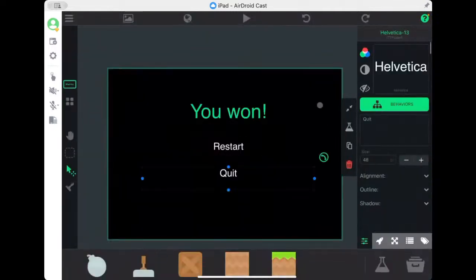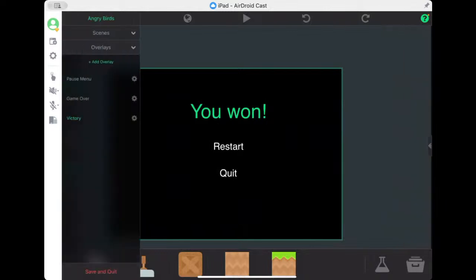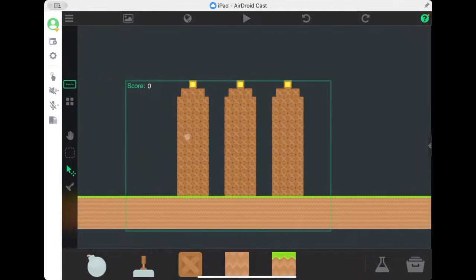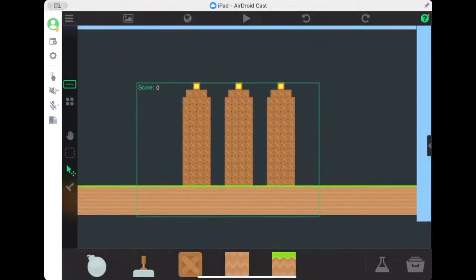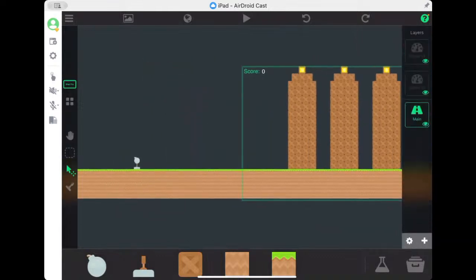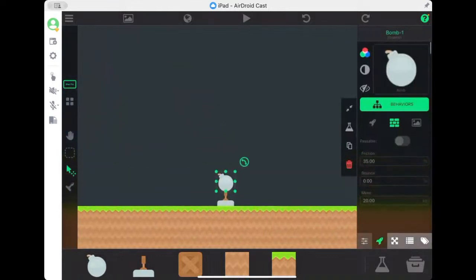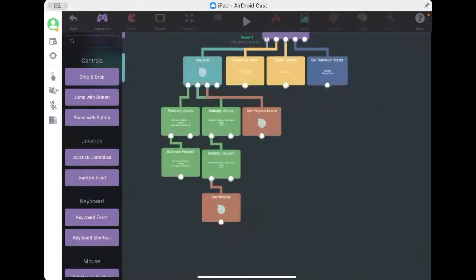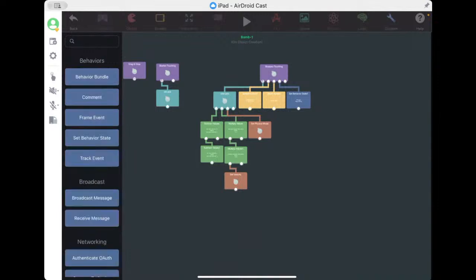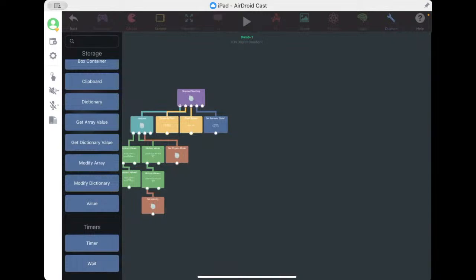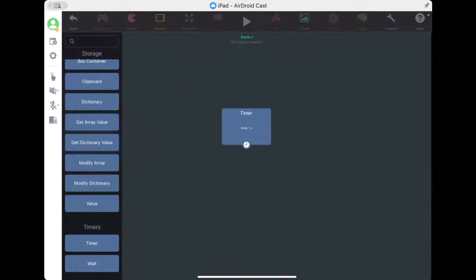So yeah, cool. We have our overlay right here. Let's go back to our original scene with our Angry Birds. Cool. Let's see how we're gonna do this. I guess we can put the behaviors in the bomb object. So behaviors. Cool. So we can have it check for the objects on a timer. So right now it does it every second. We can just leave it as that.